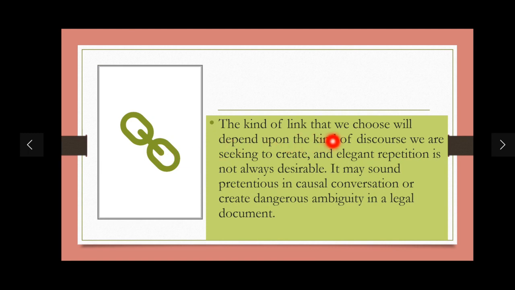The kind of link that we choose will depend upon the kind of discourse we are seeking to create. An elegant repetition is not always desirable. It may sound pretentious in casual conversations or create dangerous ambiguity in legal documents. So when you are dealing with legal documents, or in conversations which may create dangerous ambiguity, then you have to avoid what? Elegant repetition. You don't have to use general words then, because it will create ambiguity.